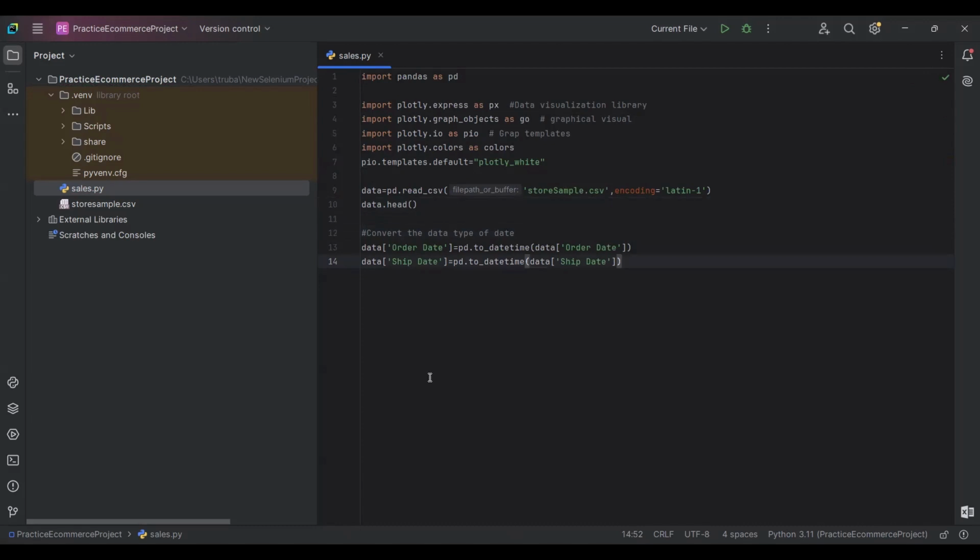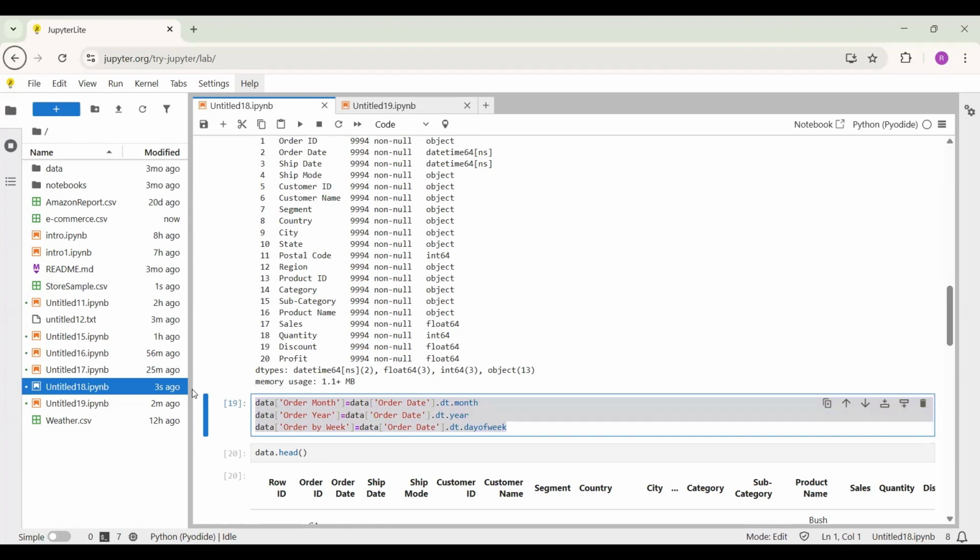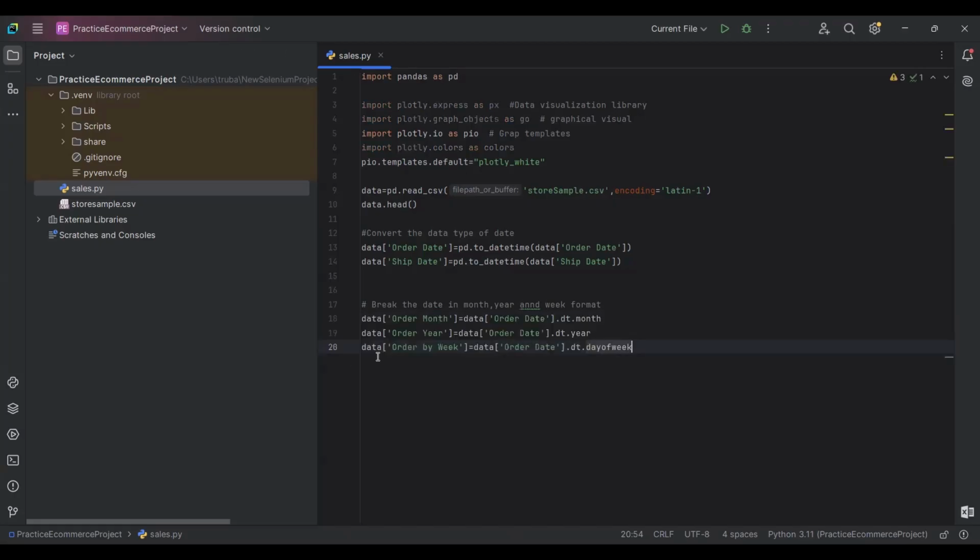Now, once this is converted, then we'll do grouping. What we are doing is trying to group the data. First we will break the date into month, year, and week format, in these three formats. For that also I've written the code before, so I'm not going to write it again. Instead, I'll copy it from here straight away and paste it here. Cool.